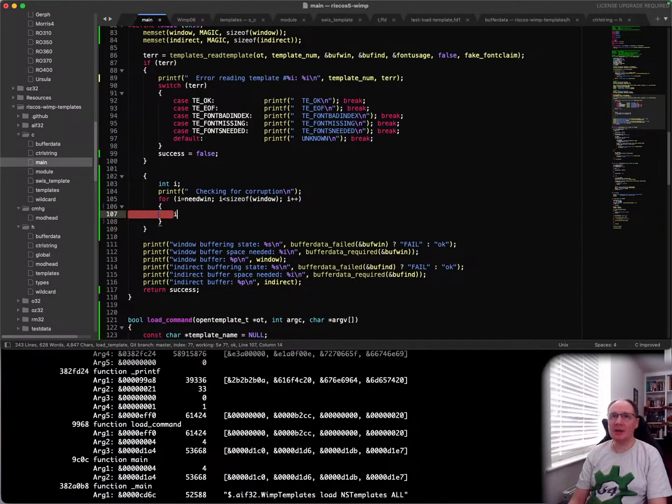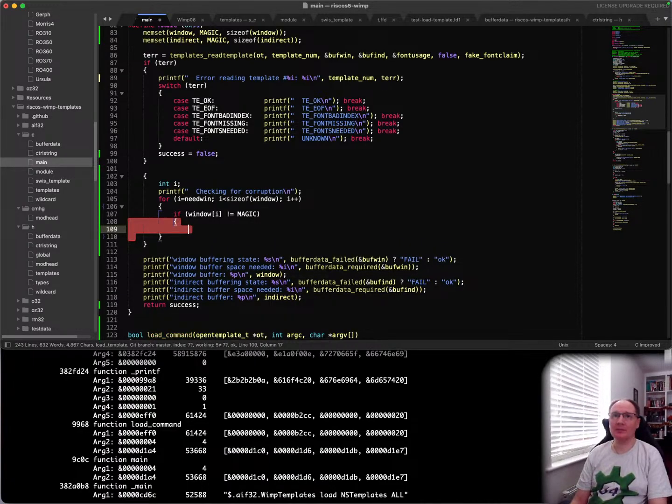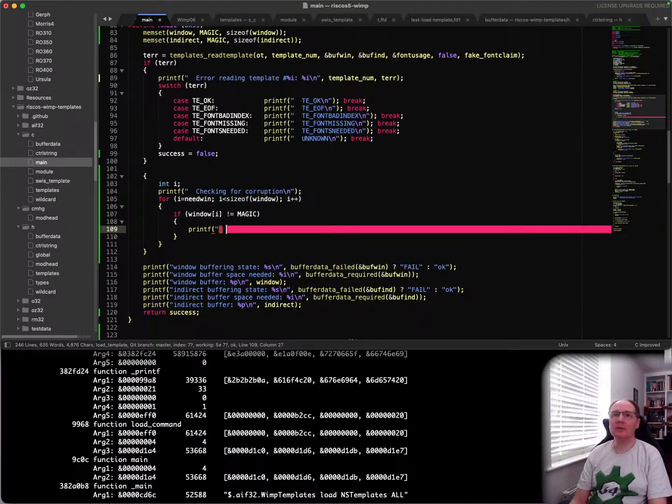Need win. So if window bracket I bracket is not equal to magic, window block has data corruption after buffer at offset at index, send I. So that's going I and I minus read win.